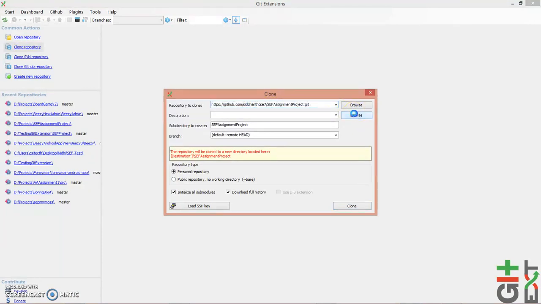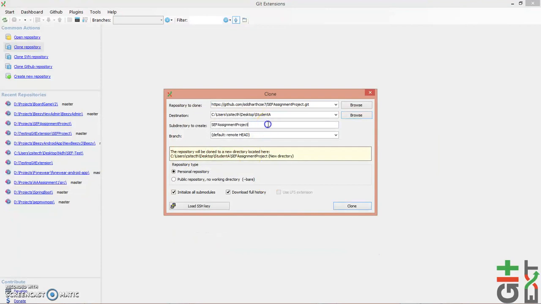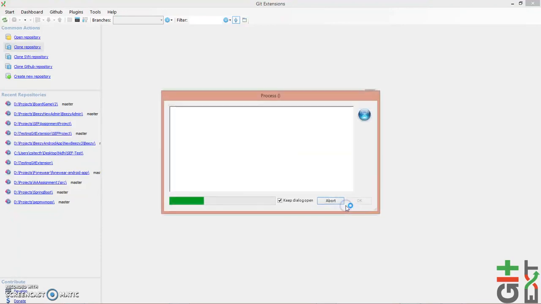So let's select destination folder. This folder is fine for me. We do have to create a subdirectory here. So self assignment project, the name I have given. Let's click on clone.